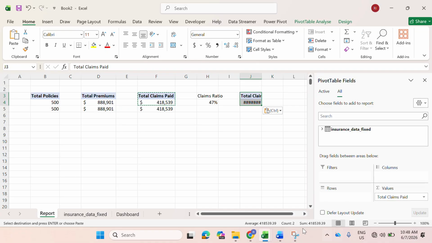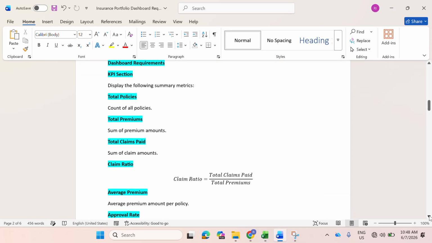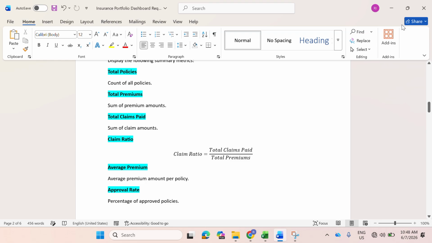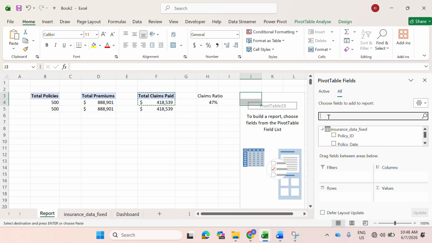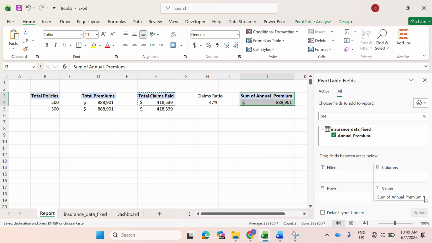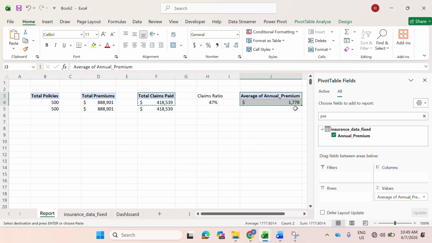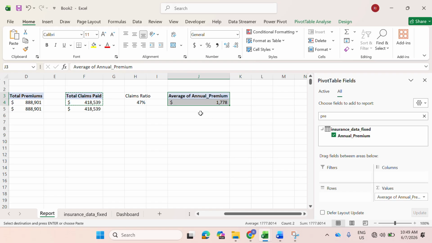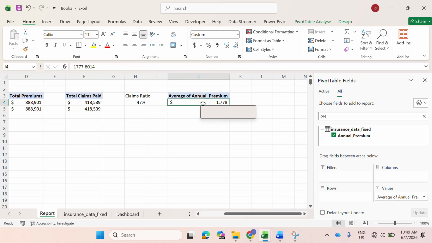The next question here, let's check, guys: average premium and approval rate. Average premium, so let's copy premium. Bring in premium here, then click on the arrow here to get the average, value field settings, then you get the average, then you do OK. So you see the average, then you do equals, enter. So the format is lost. Copy the format again: select that figure that contains the format, click on format painter and click here.